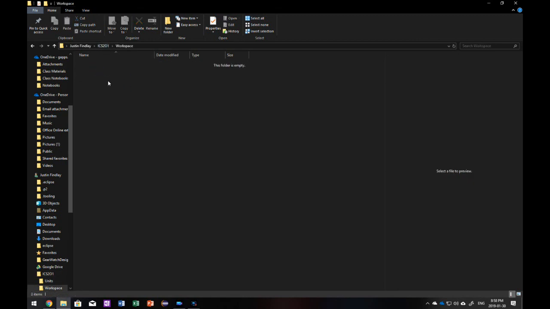If you go back to the ICS2O1 folder, you have this Workspace folder as well. This is going to be where you create all of your Java programs. Now Eclipse, which is what you'll be using to do this, will create the project folders for you. You do not have to add anything in here at this time. It'll create all the folders for you right inside your Workspace, and you'll learn that later on once we get to that point.